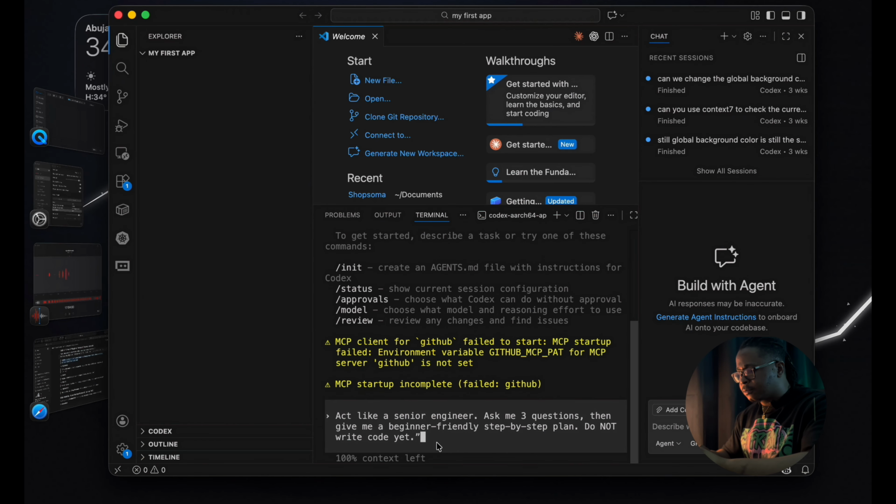Come over to Codex. Good. Nice. So now, my first prompt goes like this. Act like a senior engineer. Ask me 3 questions. Then give me a beginner-friendly step-by-step plan. Do not write any code yet.